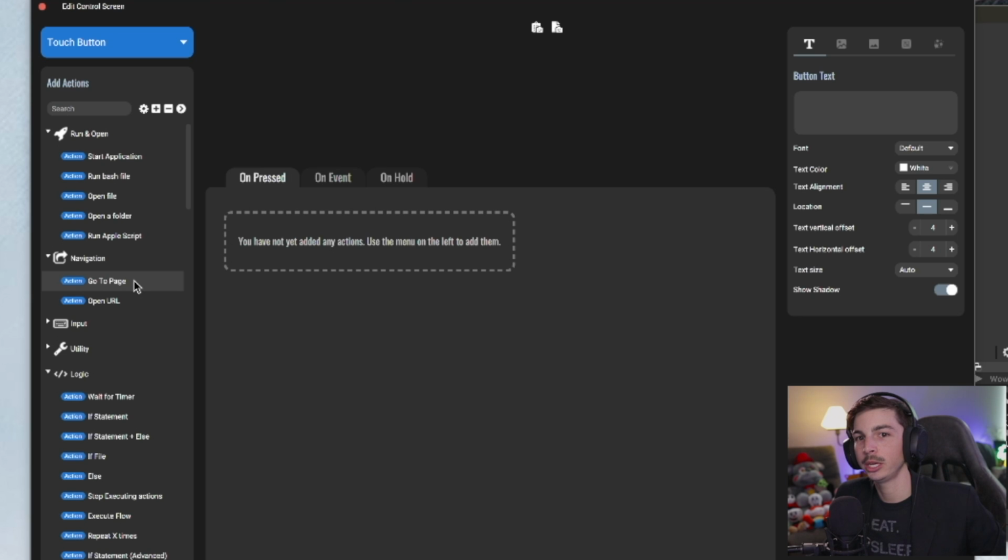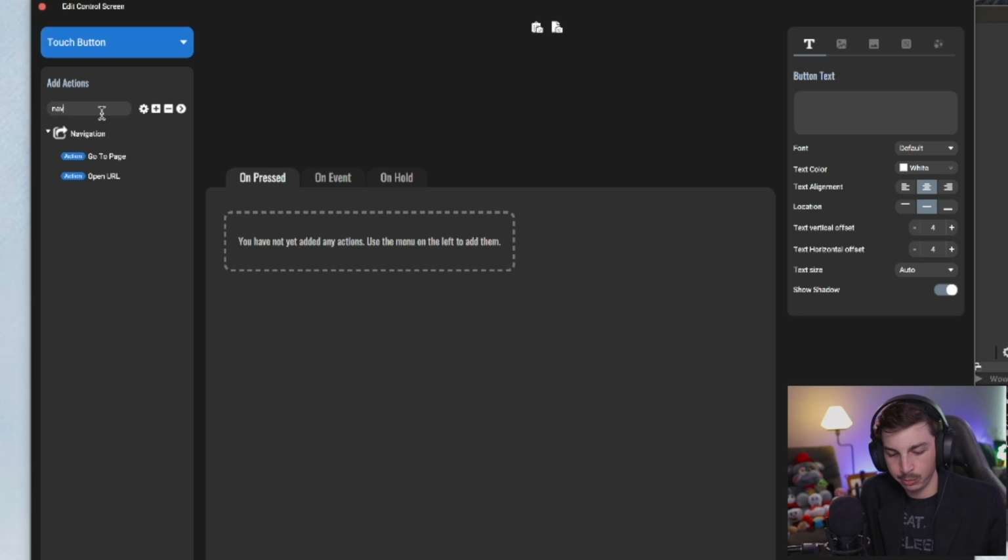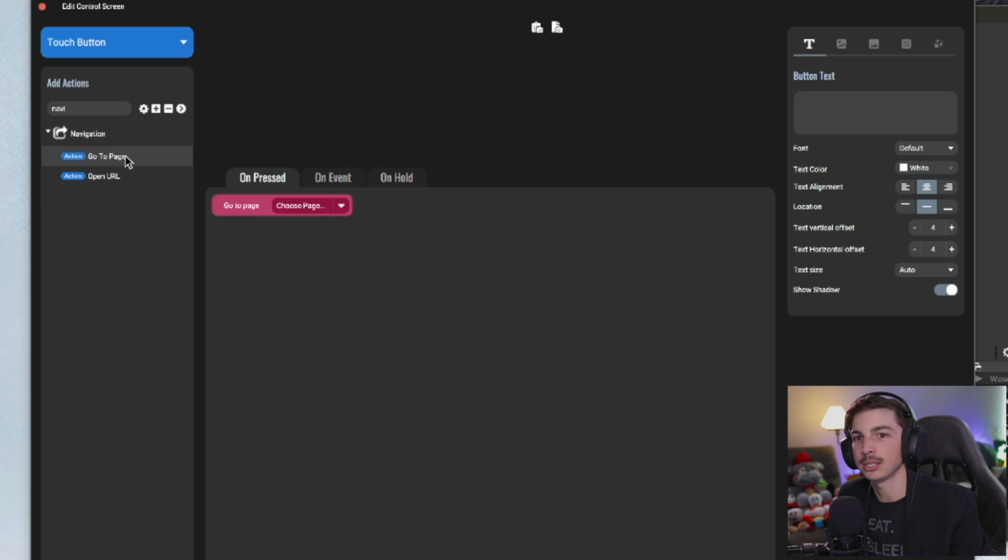So what we're gonna do is we're gonna see in this drop-down how there's all these different options, a scrollable window, and so on. For now, we're just gonna focus in on navigation, okay? You should see it near the top of your page. If you don't, you can start to type in the search under add actions, Navi, and it should just pop up. And there's two things. Select go to page.